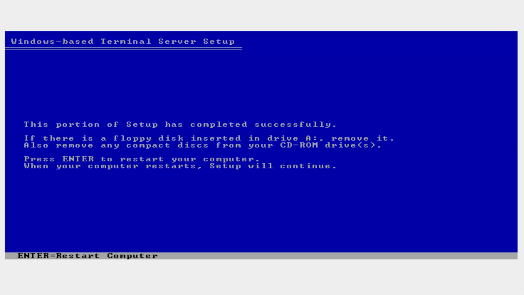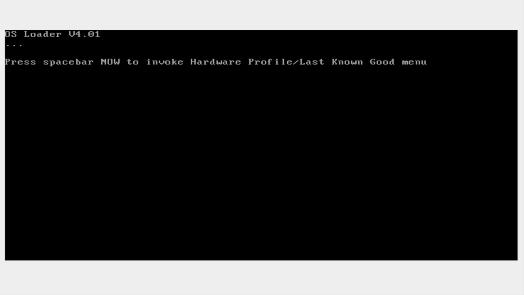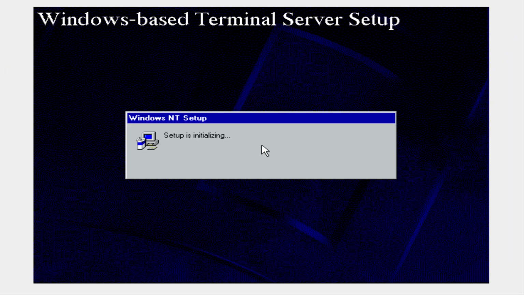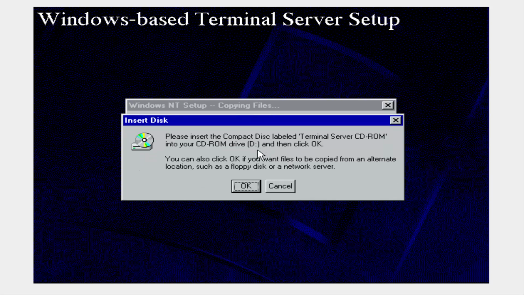So let's remove any of the floppy disks I have, so we can go right ahead with the next setup. Here we got our OS loader. Microsoft Windows NT doesn't show us the build number on this one, unfortunately. It just tells us Windows NT, so let's keep it going and see how this goes. I don't have much information on these two builds. Oh, we have a different setup screen right here. We have to insert our compact disc named terminal server CD-ROM.